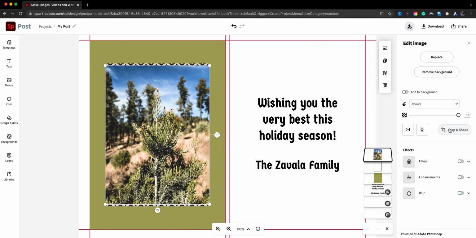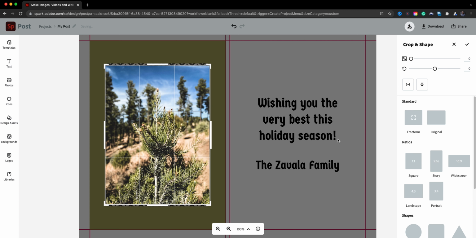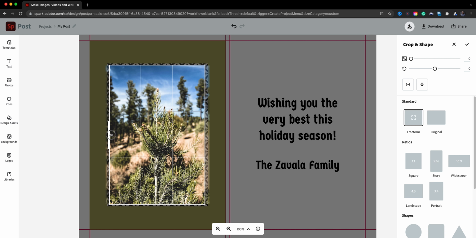Now what I'll do is come here to crop and shape, and we're going to go to freeform. We're going to crop it where it shows the frame a little bit behind here. You can see there, it's a little bit visible. Here it is as well. So we want to get enough of that picture to be behind the frame. And I think I've got it to where I need it to be.